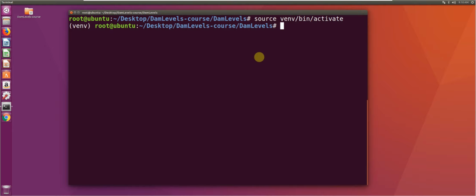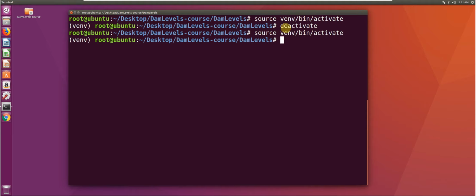You will also notice that the prefix here has venv in brackets. That means that our virtual environment has been activated, and that we are now working within it. If we say deactivate, we can deactivate our virtual environment, if I spelled that right. As you can see, that prefix is gone, so now we're going to activate it again. Source venv/bin/activate.